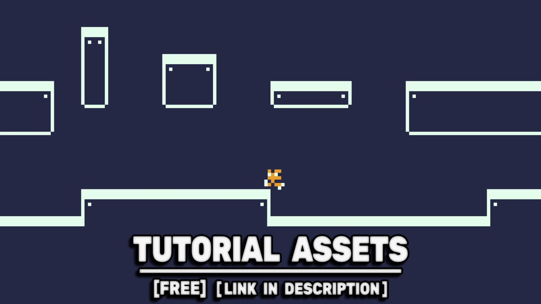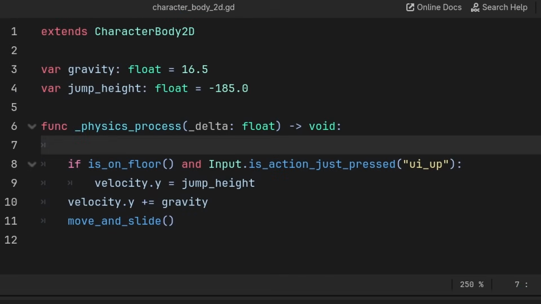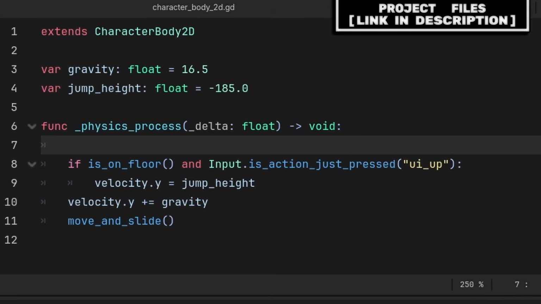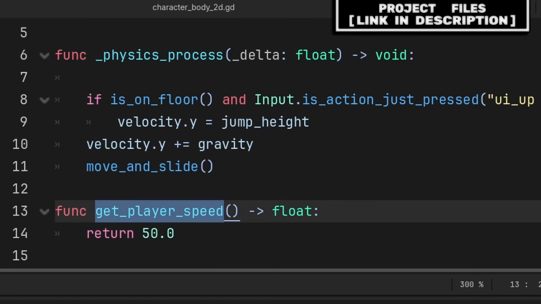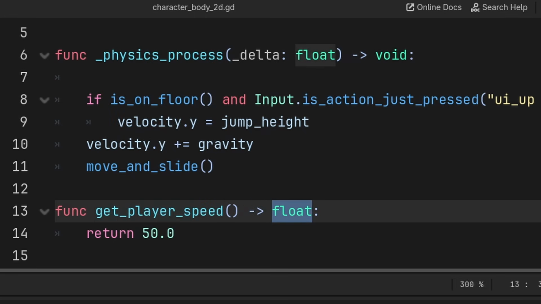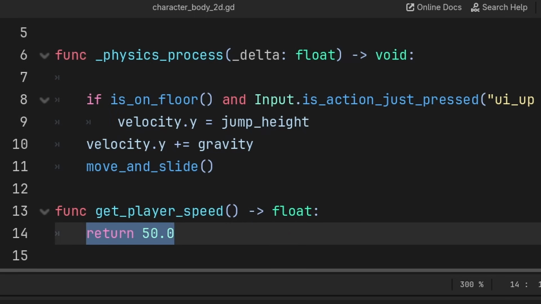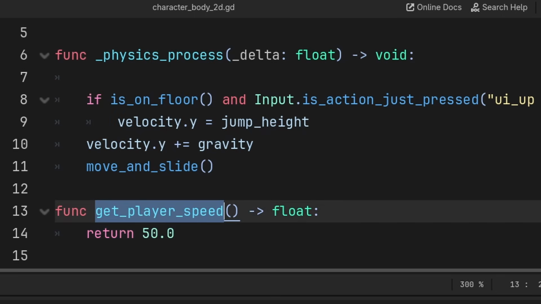For a movement system that has walking, running, crouching, and crawling, go to the code of your player for your 2D platformer. For the movement left and right, we will create a custom function to handle switching between different speeds. Create a custom function called getPlayerSpeed. Then we do a minus greater than symbol towards a float, because this function will return or equal a float value. That way we can treat this function like a variable, with the difference being that this function updates its value whenever we call it.